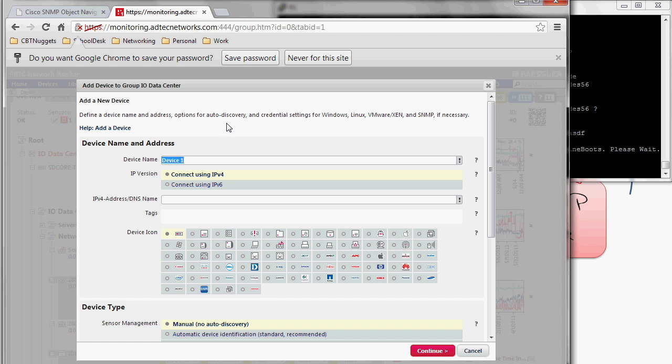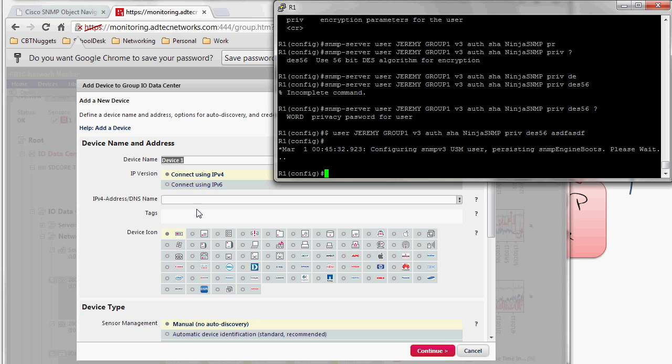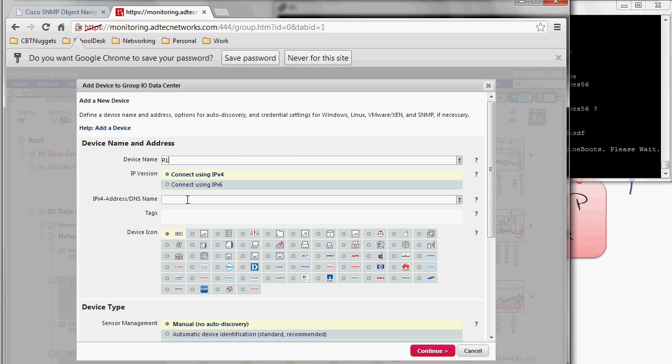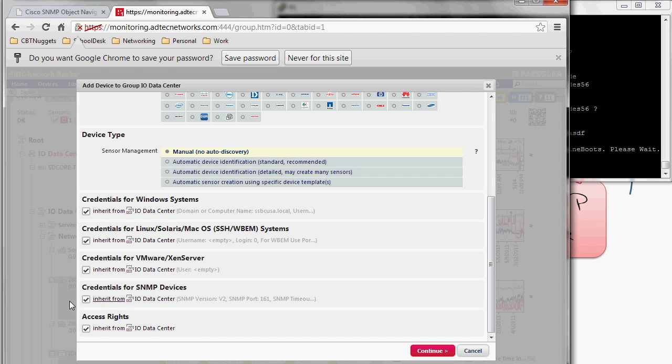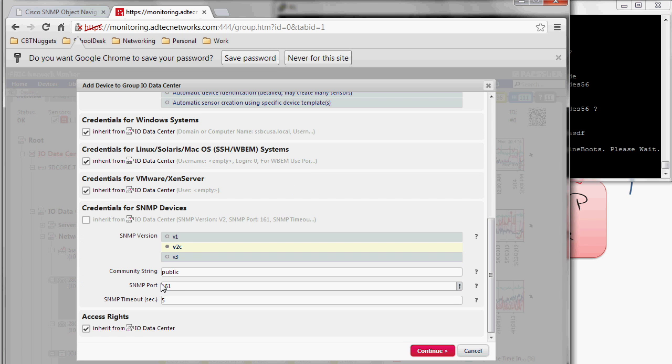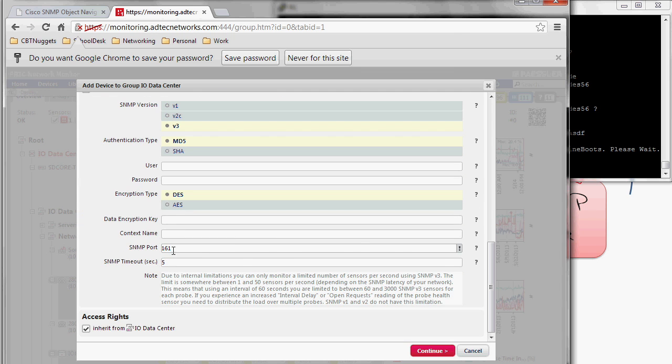The last thing I want to show you is what it looks like to add a device to a monitoring system using SNMP version 3. So let's just say I was adding this device, whatever it was, R1 router, to here. I would type in the name, the IP address of it. Then I would come down to the SNMP device settings, and I would say, okay, we're actually going to be using version 3. Now we match it to that user account that we created. I would say, well, we're actually using SHA authentication. The username is Jeremy. The password is, what was that, NinjaSNMP.